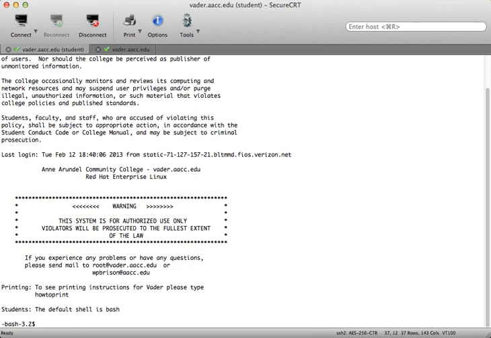The first concept that we want to take a look at is the fact that the Unix file system is hierarchical. And what that means is that it starts at a top level. And that level, as you see, is root. And root is designated by the /.